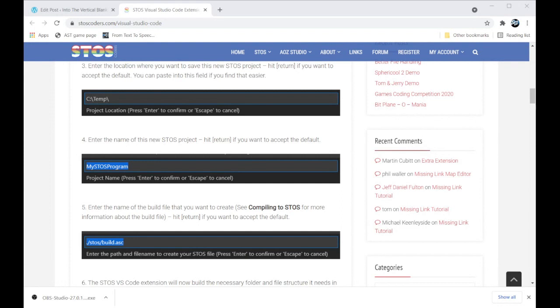Hi, this is 8-Bit Rocket Jeff Fulton from the Into the Vertical Blank podcast and YouTube channel. Today we are going to continue our series on STOS basic tutorials. This one, number 3, will start by looking at the stoscoders.com Visual Studio plugin. We'll discuss integrating it into Atari and STOS, and we'll create a simple sprite to use in a Hello World example of the MissingLlnk STOS extension for horizontally pre-rolled sprites.